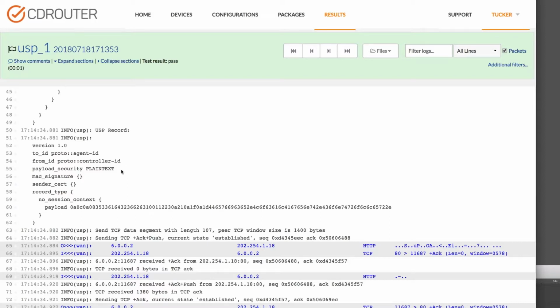The payload security element specifies how, if at all, the USP message contained in the record payload is secured. It can have a value of plain text, meaning there is no application layer security on the payload, or TLS1.2, which means the payload is secured using TLS version 1.2 or later. The next two fields, MAC signature and sender cert, are used when using a session context for end-to-end integrity protection of USP records. This is related to the use of record type, which defines whether or not the USP record is to be delivered within a session context.